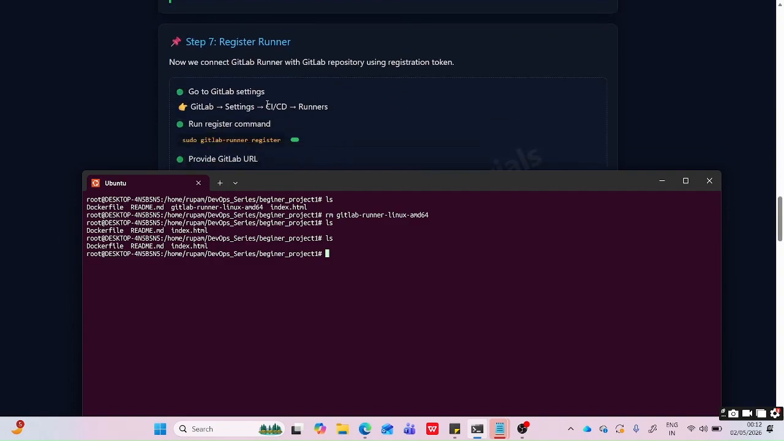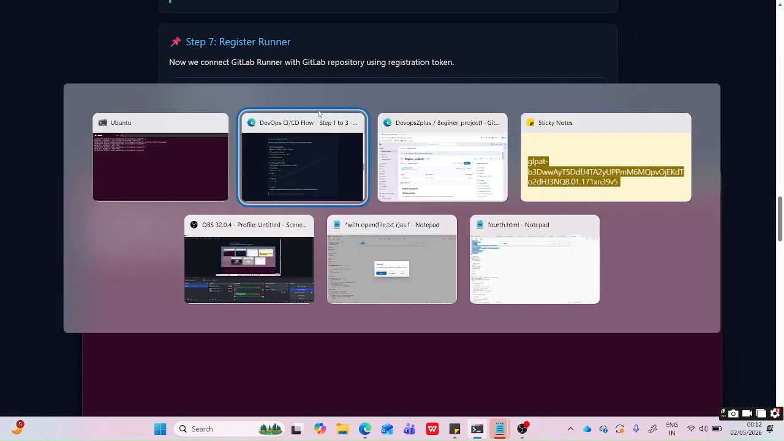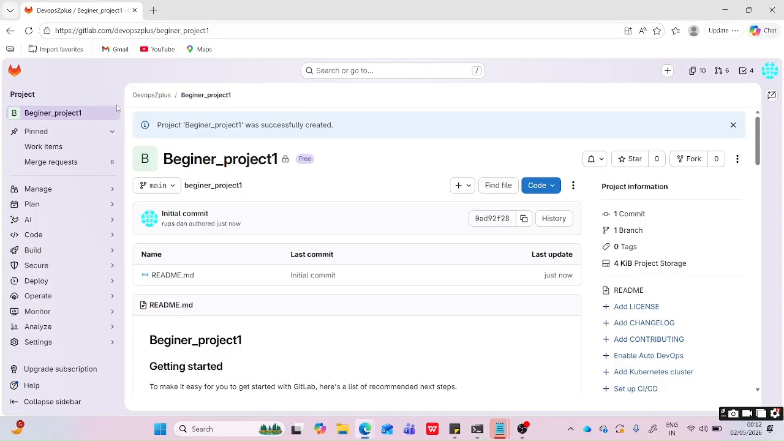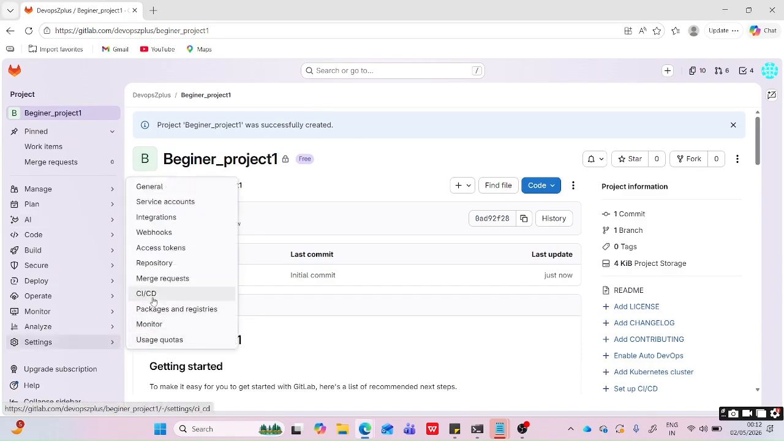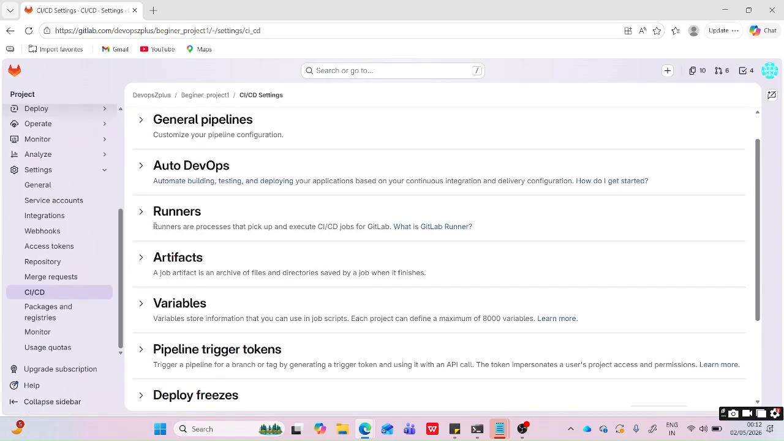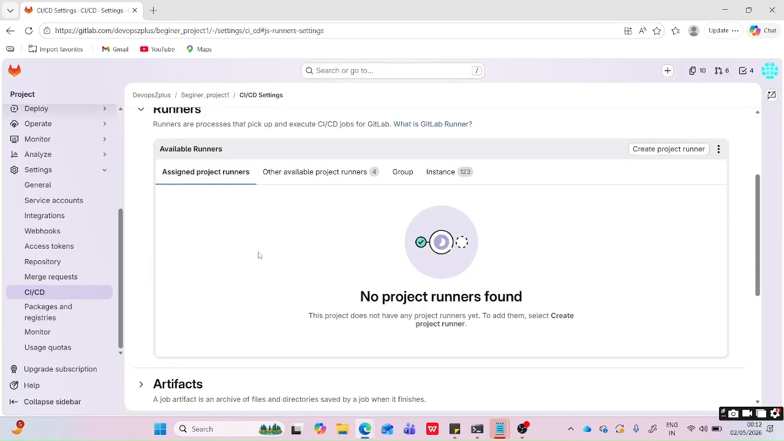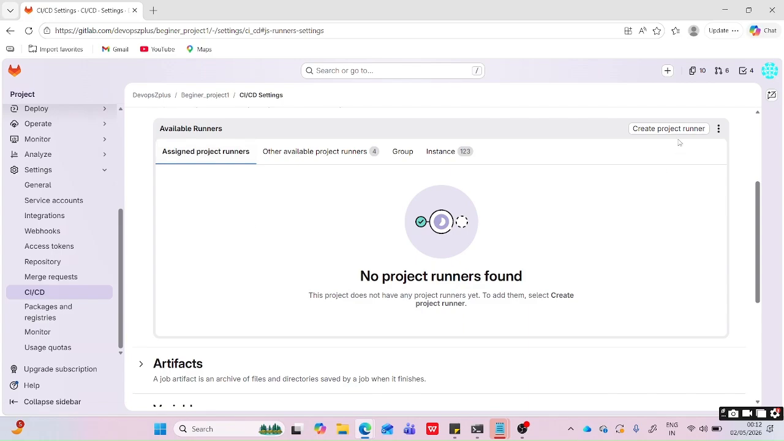So what is inside that? Go to the GitLab settings. See, this is our GitLab repository. On the left hand side, if you scroll down under settings, you will get an option CI/CD. Under CI/CD, you can see the runner option is here. See, here no project runner is found, but on the right side you will see the option create project runner. Just click on create project runner.